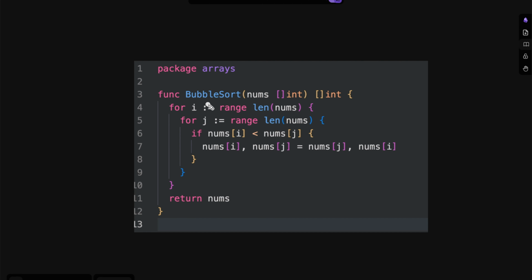Here we have the code for bubble sort. We start an outer loop that will iterate through each element in the array. Then we have an inner loop that is used to perform the swaps. Please note that the condition here is less than, so we are sorting this array in a descending order. If the element at i is less than the element at j, we perform the swap. Here we are not exiting early when there are no swaps performed in an iteration, so this will perform n into n iterations. And in the end, we will get a sorted array.